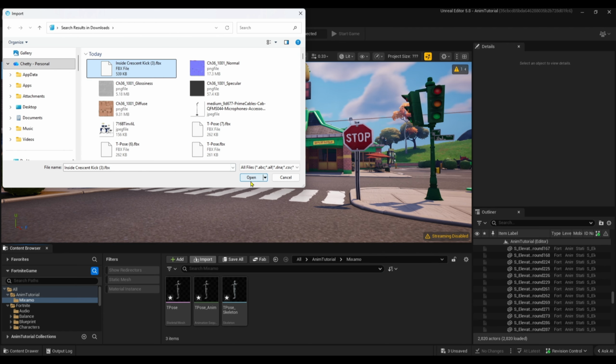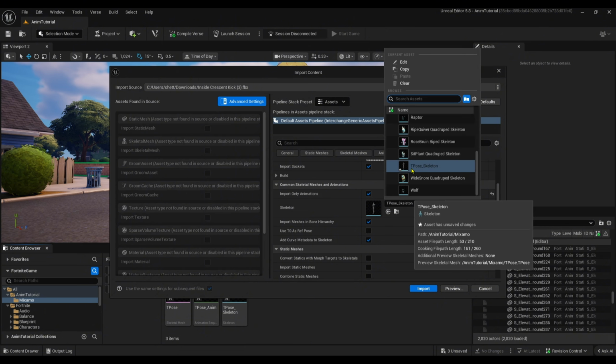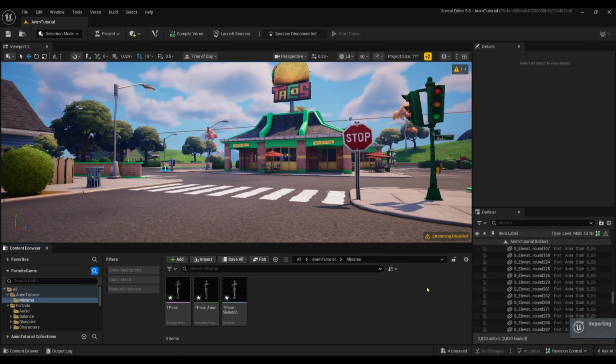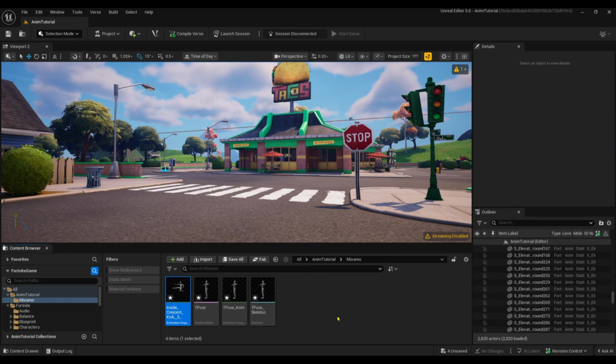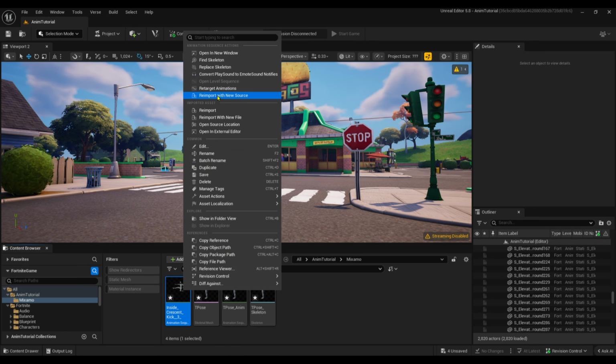One thing you need to do differently this time is you need to select the skeleton from the T-pose animation we just brought in earlier. Now that we have our animation imported, we need to retarget them so that they fit onto a Fortnite skin. This part is fairly easy, so simply highlight the animation we just brought in, right click, and go to retarget animations.